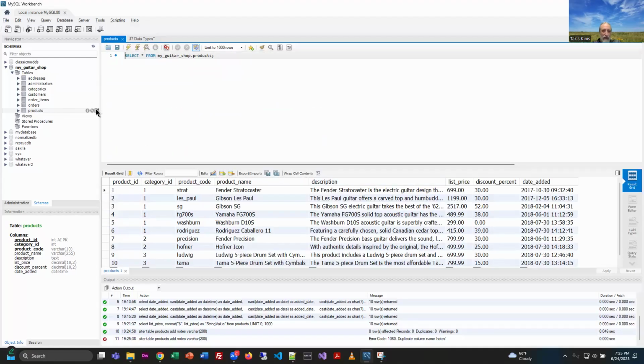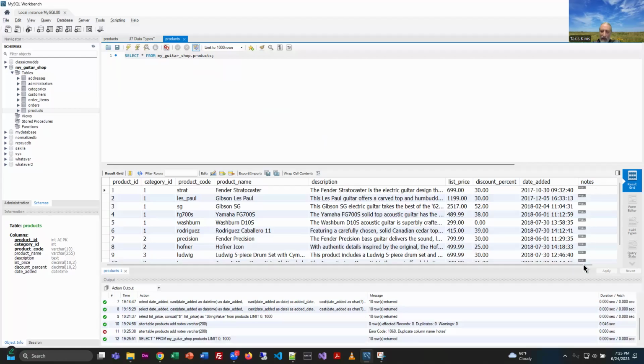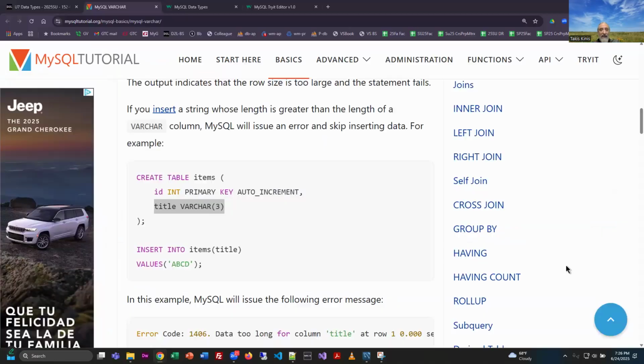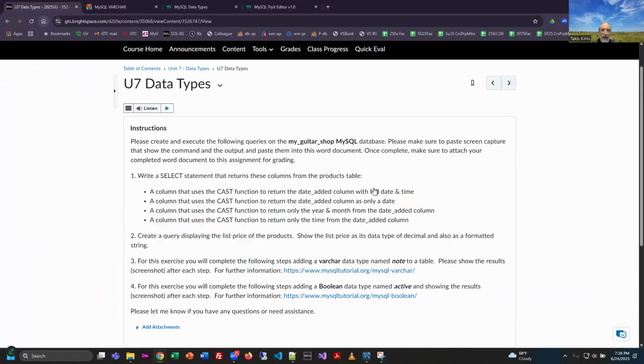So if I run this query again to look at the products table, I now have a notes column. And notice all of those are null. Right? Why? Because I didn't put any data in there yet. Okay, so that satisfies that instruction.